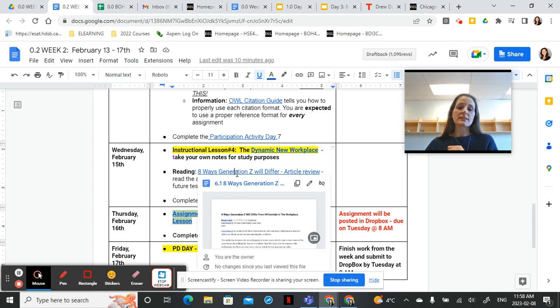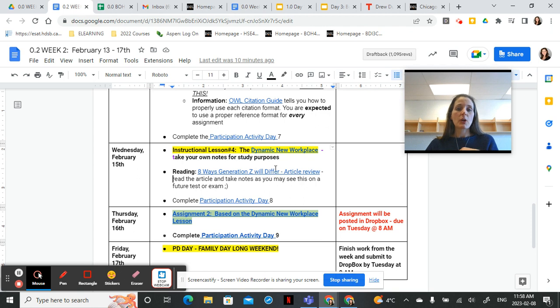You should also take notes on this article. This is a reading assigned to you today. It just looks at Generation Z and sort of reflects on different ways that Generation Z approaches leadership. So I want you to go ahead and take a look at this. And then again, complete the participation attendance activity on Wednesday.